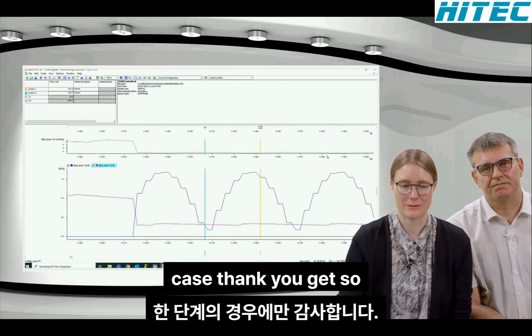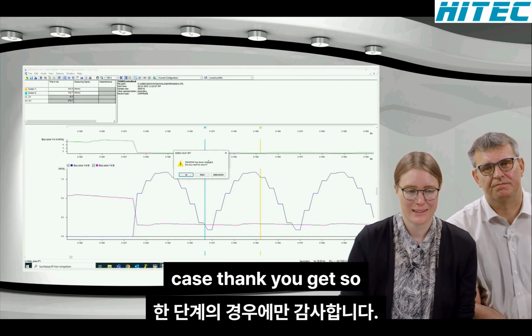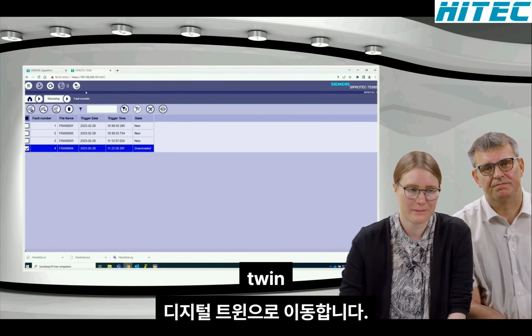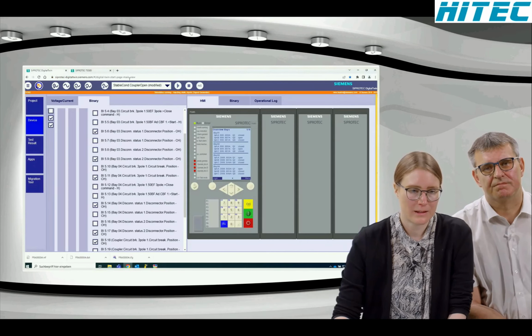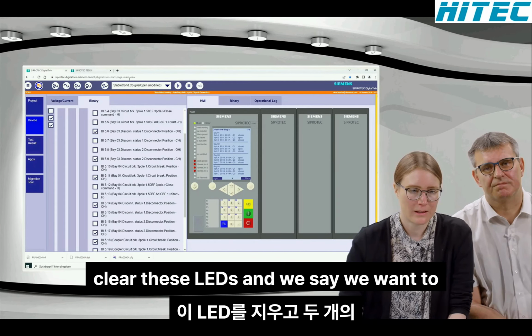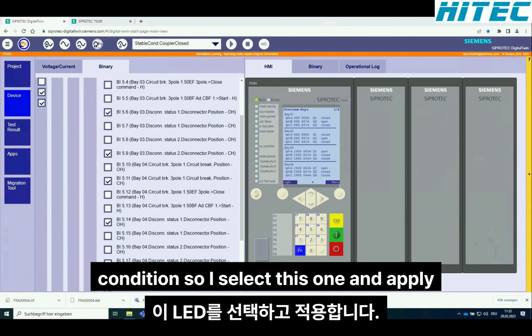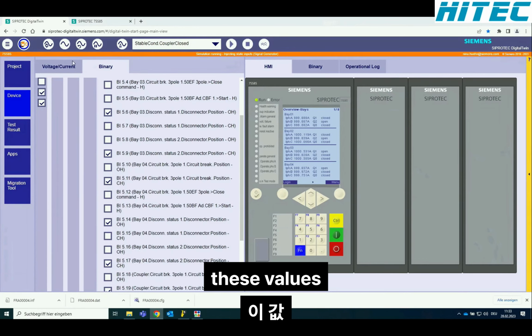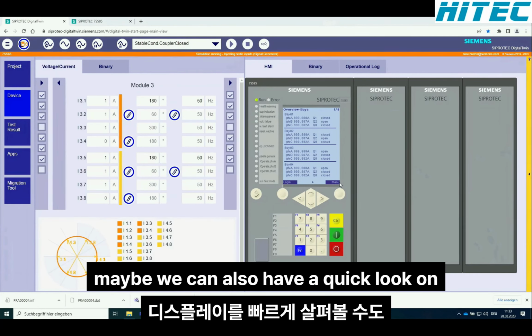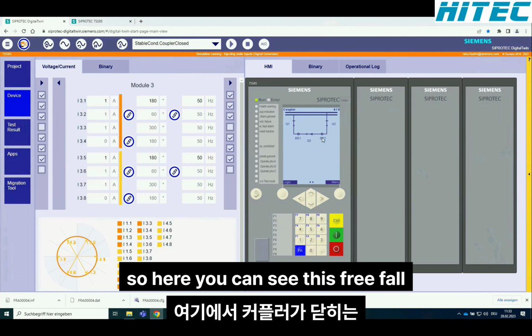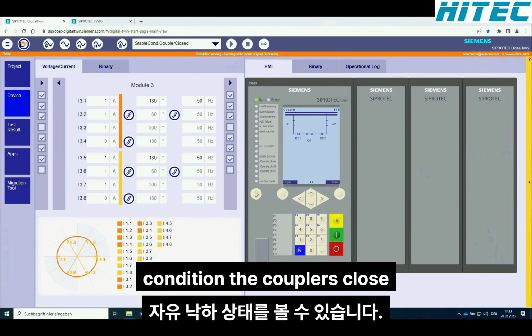Okay, thank you, Gert. So close this record and go to the digital twin. Clear these LEDs, and we say we want to start with the coupler closed condition. So I select this one and apply these values. Maybe we can also have a quick look on the display. So here you can see this pre-fault condition, the coupler is closed.